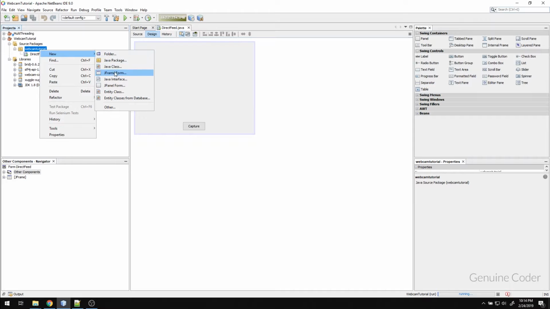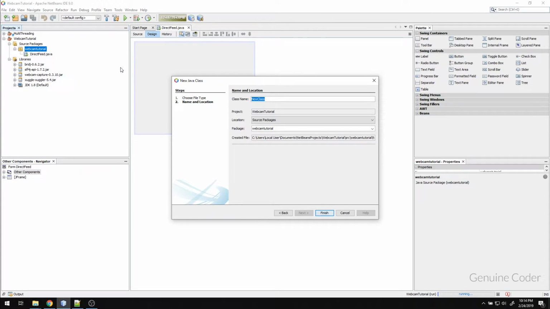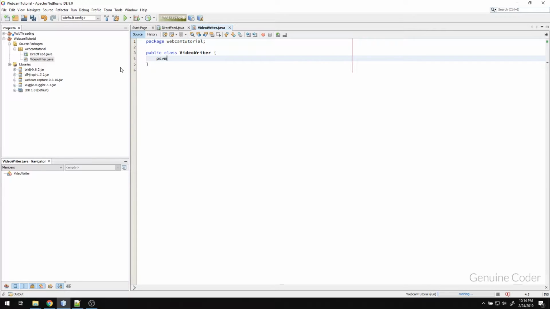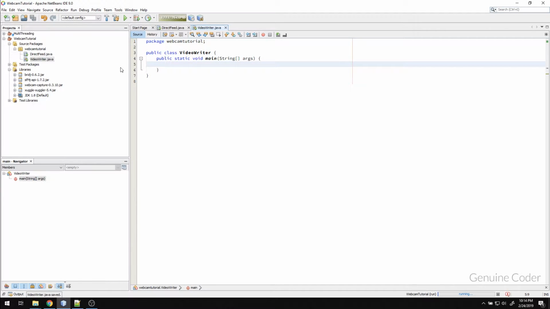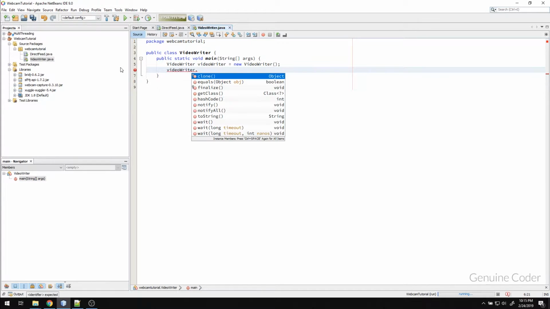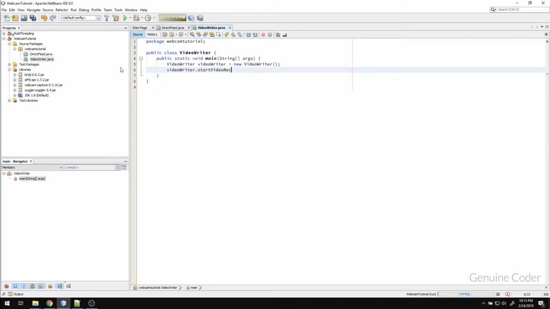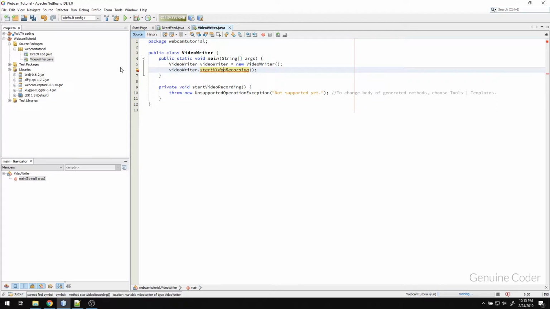I'm going to create one more file here, and let us name it VideoWriter. And surely we need the public static void main to start the program. Let me create an object of this class first: VideoWriter videoWriter equals new VideoWriter, and videoWriter.startVideoRecording. So we'll start the programming from here, and we will call the method startVideoRecording.